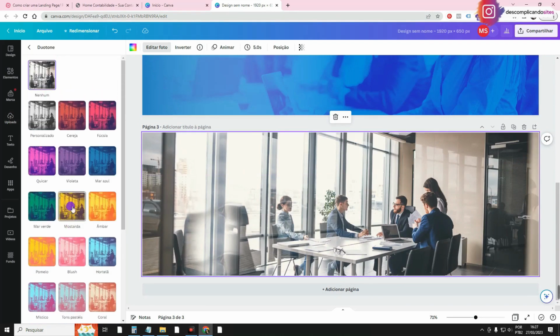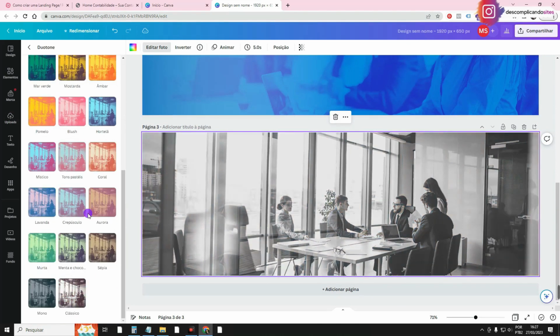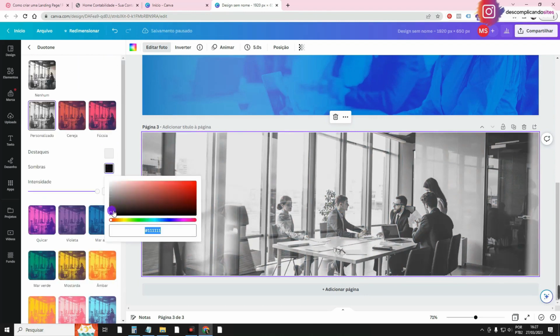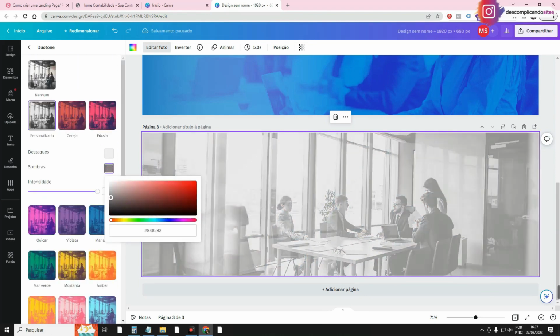Then what did I do to get that blur that way? I came here in Elements. I searched for blur. And then there's this one. There are several types, but this one is really cool. Then you increase it, leave it the size you want.